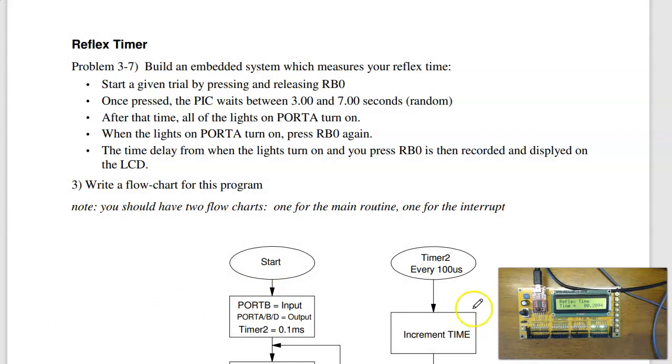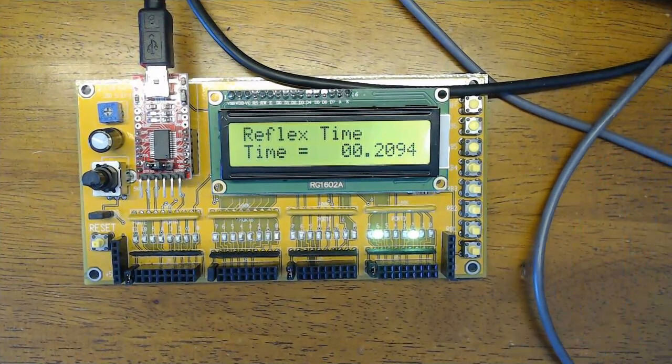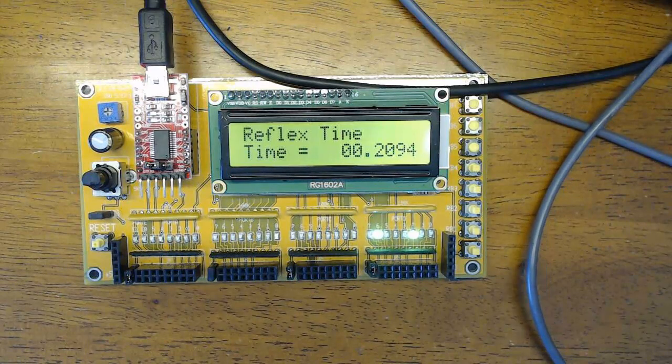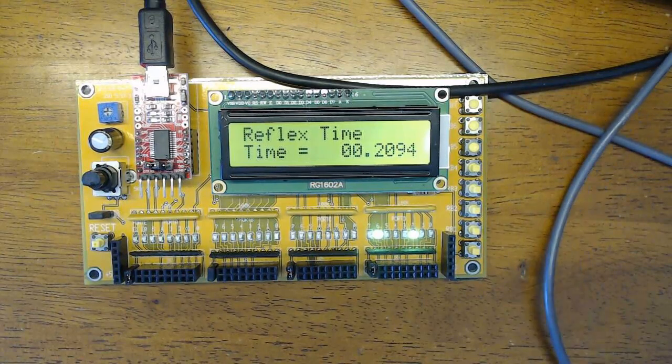Now when you write this code, I want to be able to check to see if it works. What I would do initially is just display the time continuously, and that'll sit there and verify that timer 2 is running in the background, is keeping track of time. Once that works, I can then record the time before I hit the button, or when the lights turn on, record the time when I hit the button. The difference in time is my reflex time.